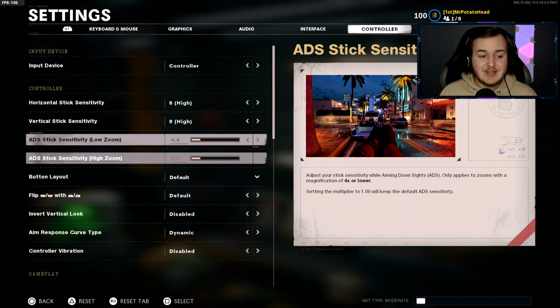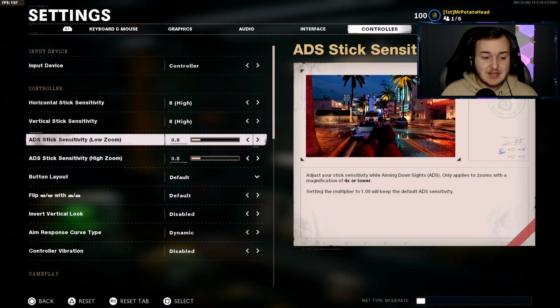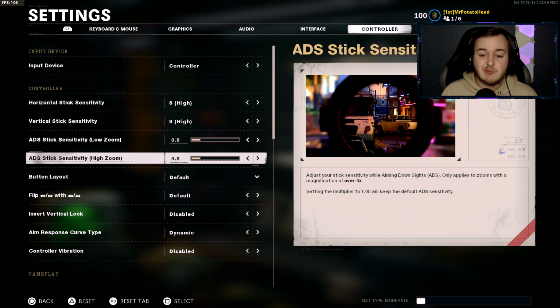Now the next thing here is the ADS stick sensitivity, low and high zoom. I have this on 0.8. Now this helps me when I aim down sight. It's kind of slower while aiming down sight and kind of aiming.